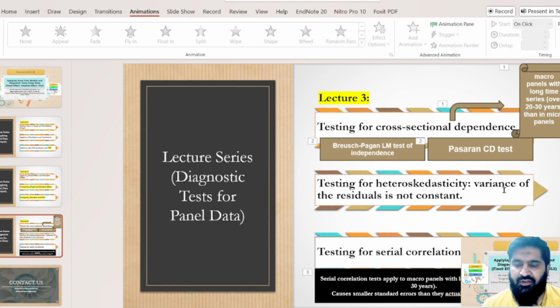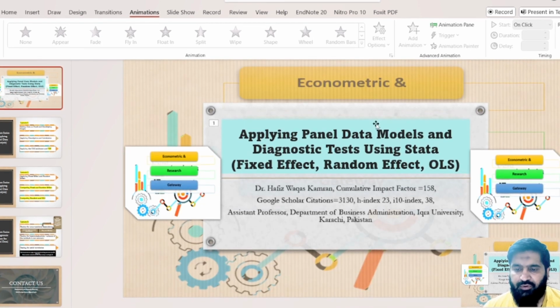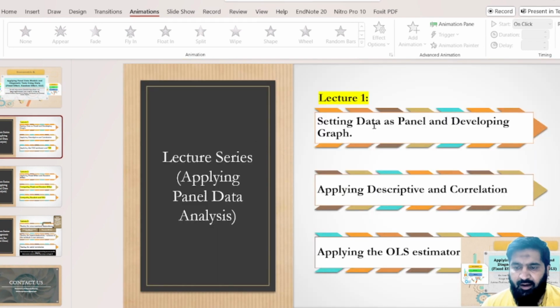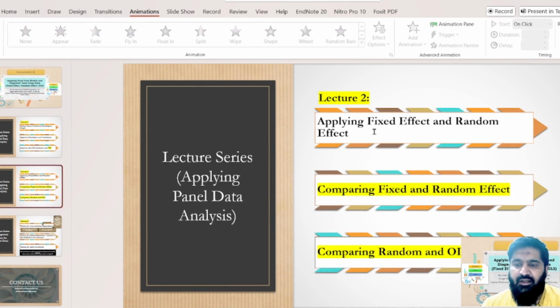Now, in today's discussion, we are going to talk about how we can apply different diagnostic tests using this data. Previously, we talked about how we can set the data as a panel and develop some panel data graphs. Afterwards, we talked about the development of the descriptive statistics and the correlation matrix. Later on, we talked about how we can apply the ordinary least squares along with the variance inflation factor and the tolerance level. In the second lecture, we discussed how we can apply the fixed and the random effect.